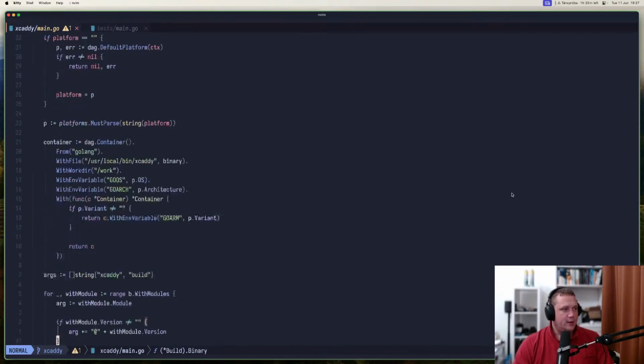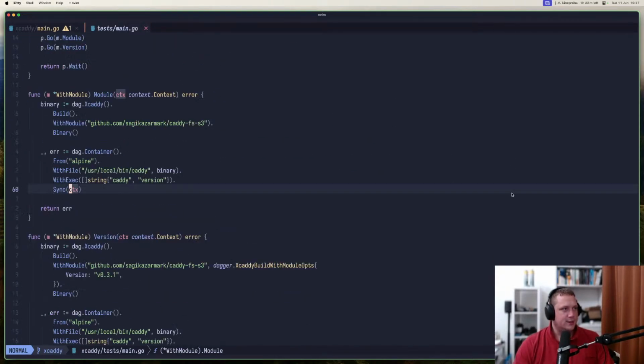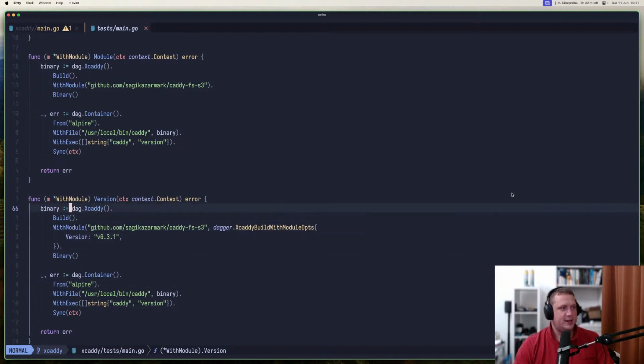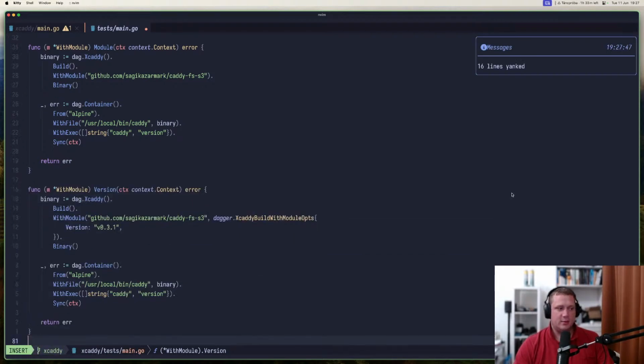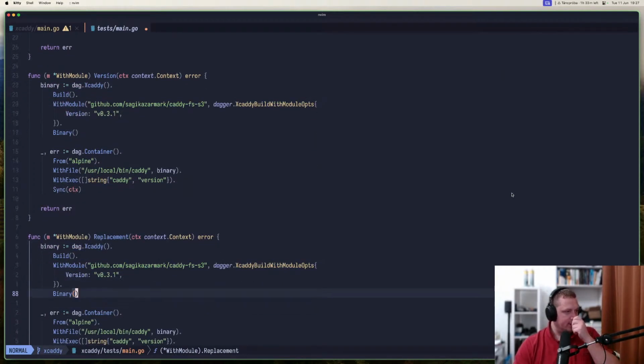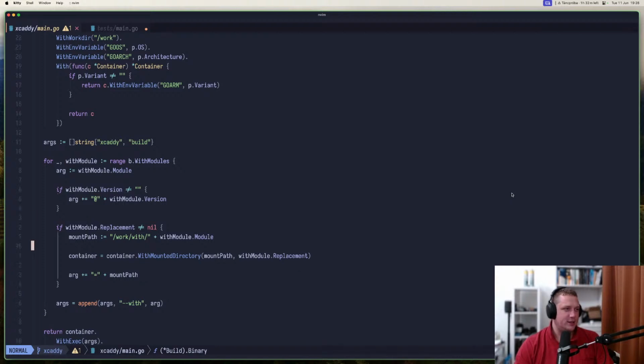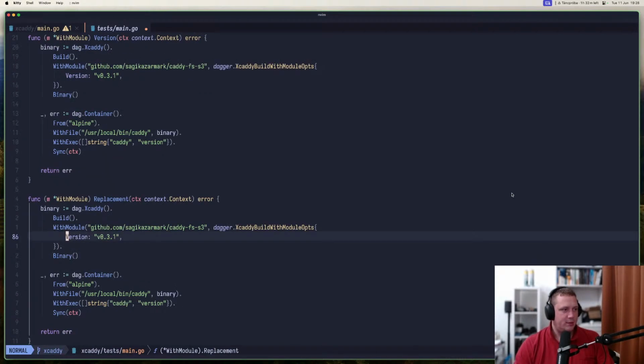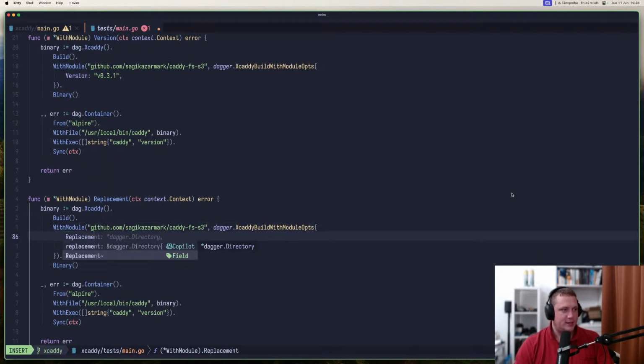Okay, and the last thing I want to test with the modules is that I can use a replacement directory, because that's the feature I'm ultimately interested in. I don't really care about the version and the replacement working, like that's the same thing. Maybe I should create a test for that. I don't know. Anyway, I'm just gonna set replacement to nil for now.